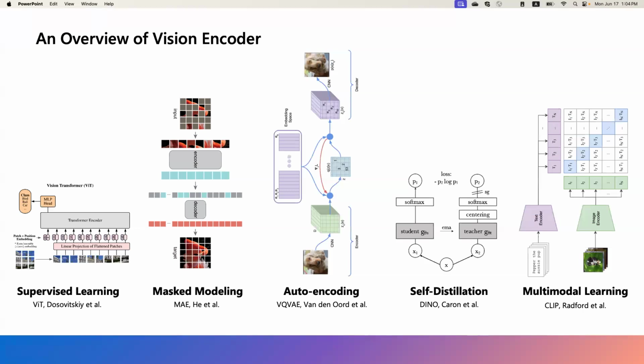Since the era of deep learning, we have seen a large amount of work to train the vision encoder. Starting from left to right, it can be supervised learning trained with cross entropy loss on the ImageNet dataset or some other classification dataset. It can be masked modeling like MAE. It can be autoencoding like VQVAE or VQGAN. It can be self-distillation, DINOv2. And there are also multimodal vision encoders like CLIP, SigLIP, etc.